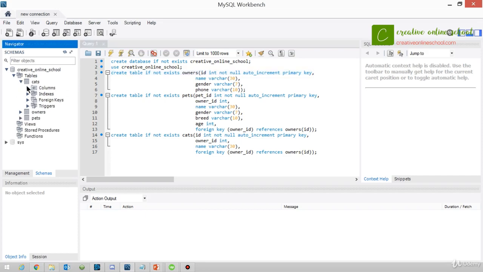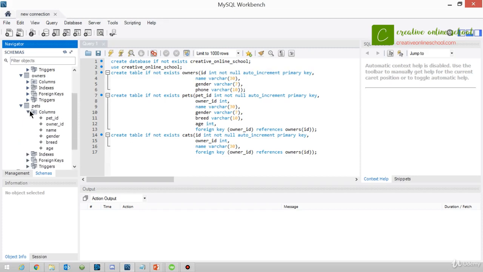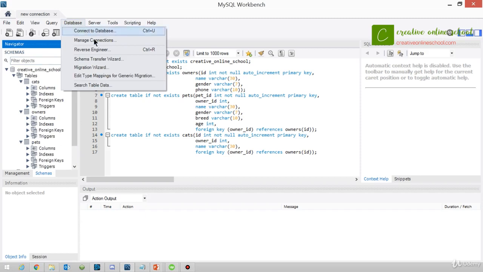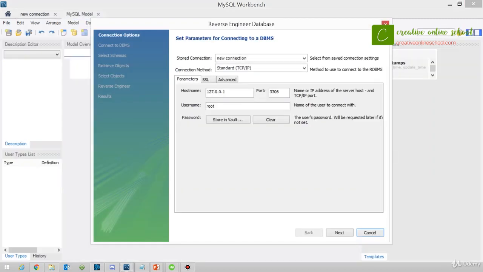And you can see all the columns that we had before are still there, the ID, name, gender, phone. And you can also see for pets, we have everything. And so what we're going to do in order to create this entity relationship diagram is just go up to the database, and we're going to reverse engineer.